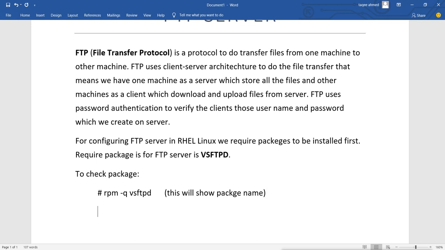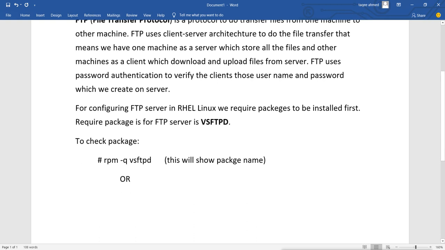Or if we already have a yum server configured, then we can use the yum command: yum list and the package name, or we can also use yum info and the package name. It will show the details of the package, whether it is installed or not installed.